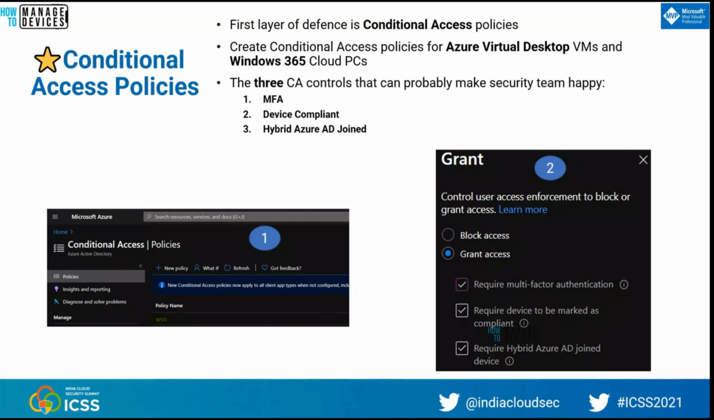So from my perspective, Azure AD conditional access policies are the first layer of defense from a security perspective. So I recommend using Azure conditional access policies for all your modern management journey. I have seen most of the organizations who started the cloud journey are already using Azure AD conditional access policy.